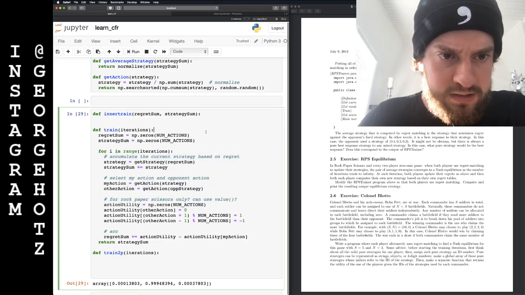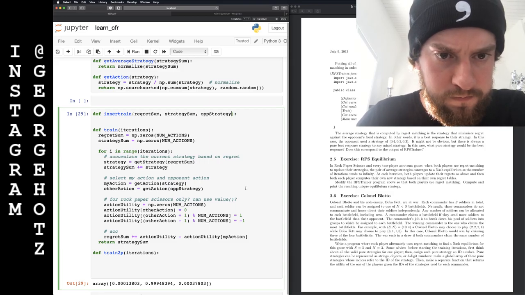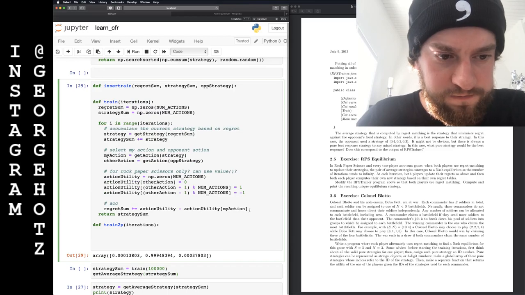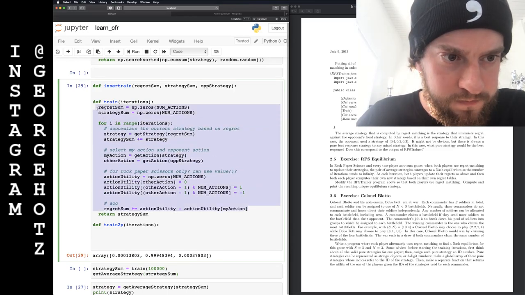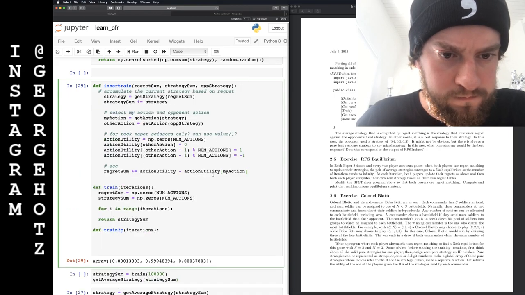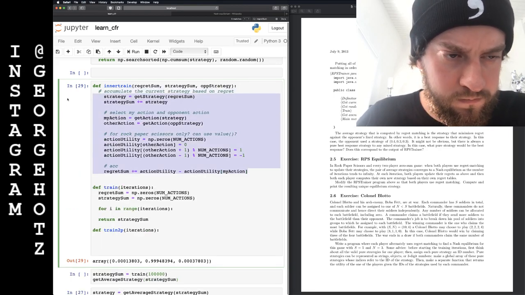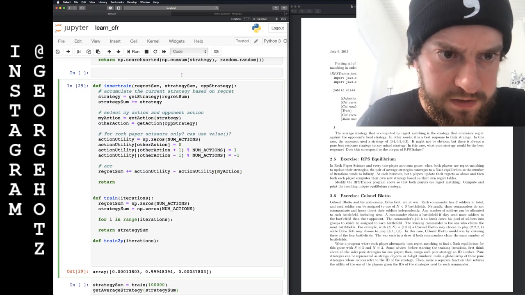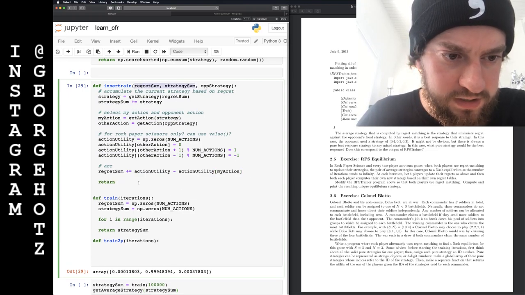I also have to pass in my opponent's strategy. Again, you see you're messing up whenever you use global variables. Don't use global variables, bros. Return the two things we update. Look at this, functional programming-ish.